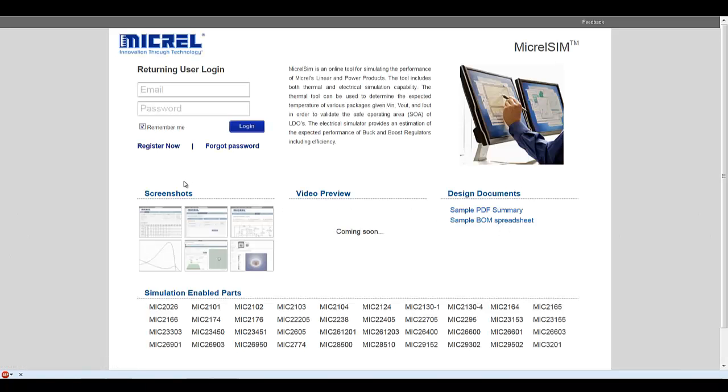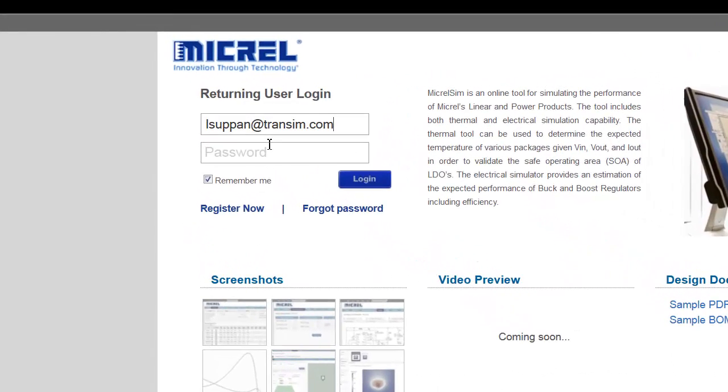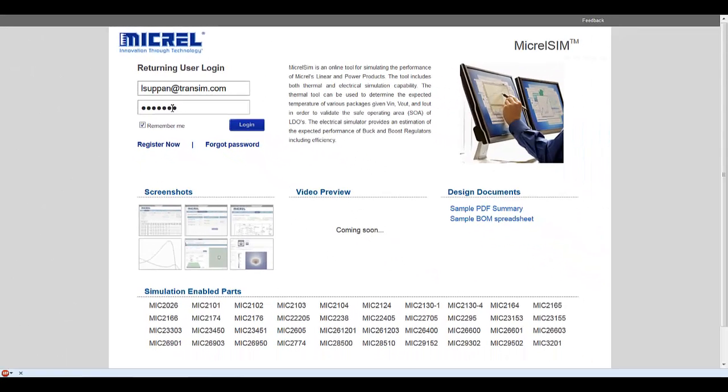If you don't have an account, select Register Now link and provide the necessary information. If you have an account, enter your username, which is usually an email, and your password. And select Login.